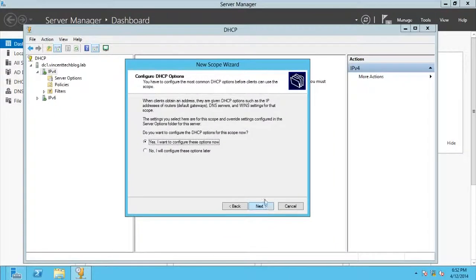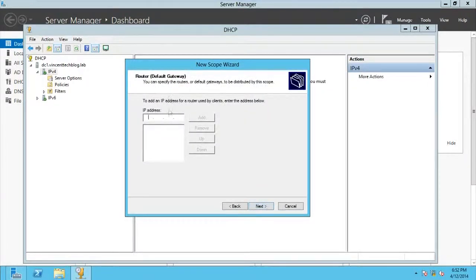So leave it for 8 days, and you go for next, and then here it talks about configuring DHCP options. You go for yes, I want to configure. If you have a gateway on your network, you set all the gateways here and you add them up. If I have a gateway address, I can put it here to pile up the gateway address with the addresses that we issue out to the clients, so that the clients can also know which server or which system is a gateway.